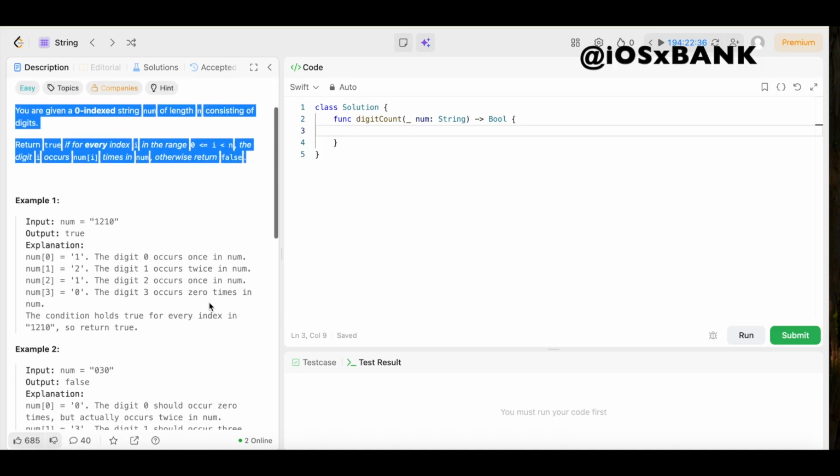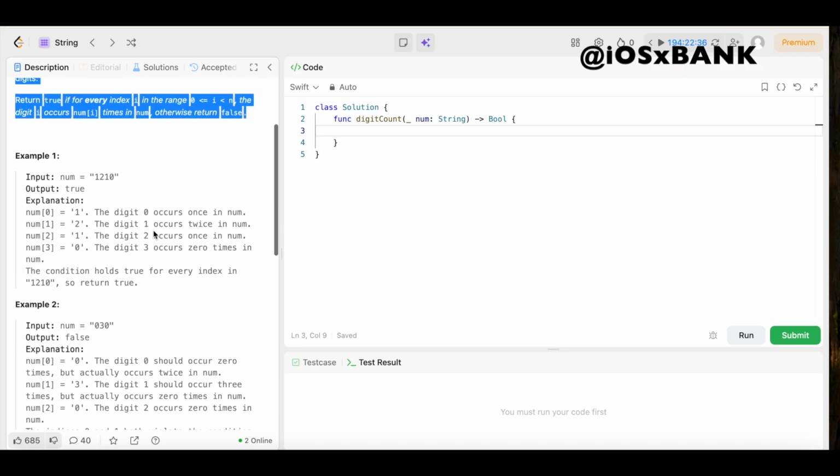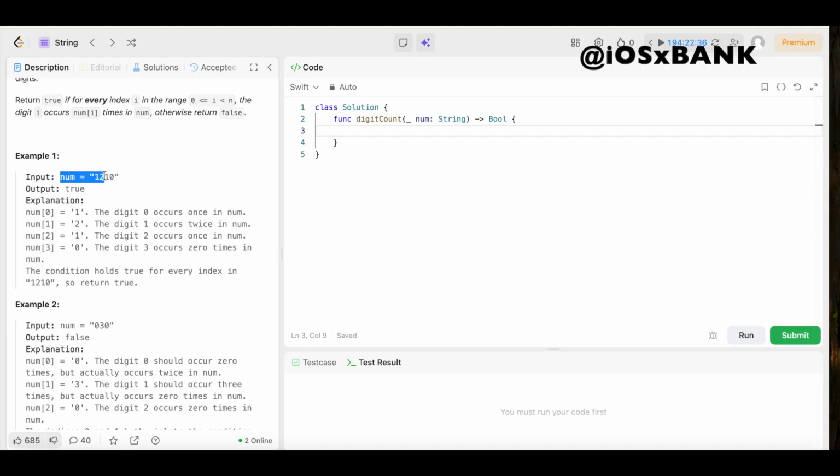All right, y'all, so that seems pretty confusing at first. So let's take a look at these examples just to make sure we are doing this problem correctly. In example 1, we have our input num equals the string 1210. The output is true because num[0] is equal to 1. The digit 0 occurs once in num, right? It occurs right here. Boom. Then at num[1], we have a 2.